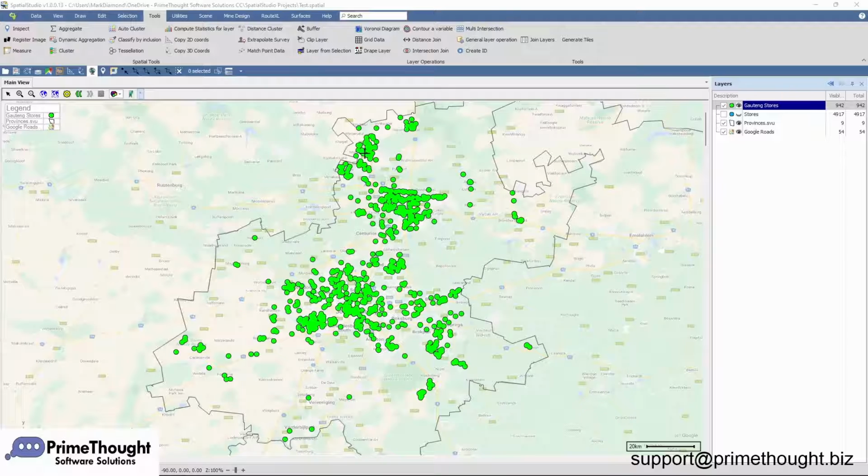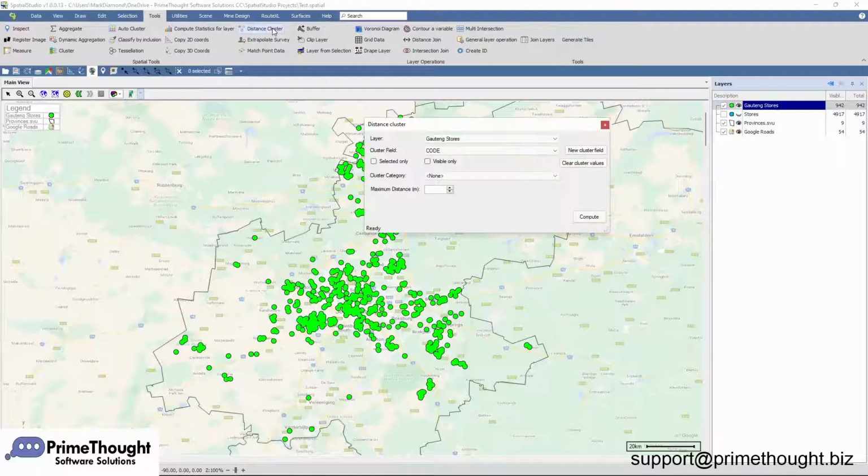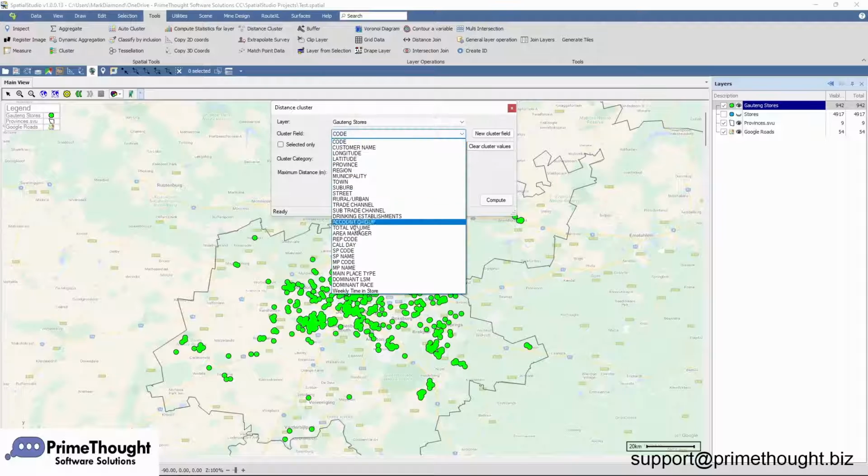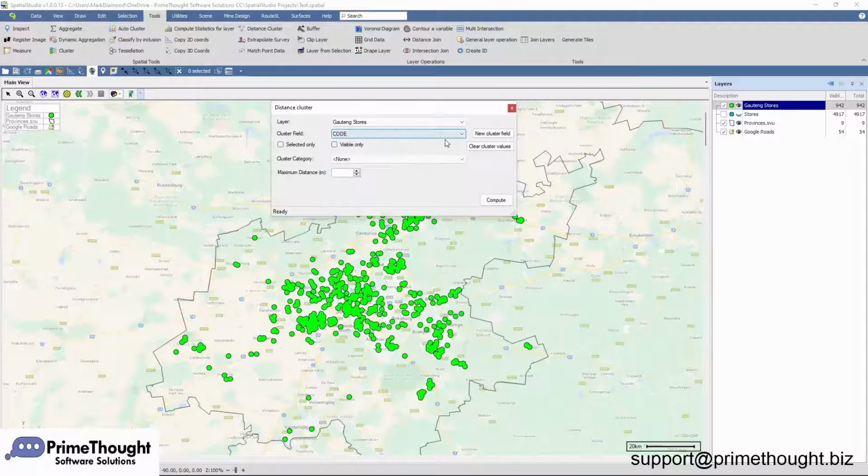The tool can be found in the Tools tab over here, or can be searched for in the search bar. Clicking on the tool brings up the following dialog. The first thing we will choose is the layer that we will be doing the clustering on, which in this case is my Gauteng stores layer. Then you will choose the cluster field where the cluster values will be populated once the clustering is done. You can choose an existing field in your data, or you can choose to have a new cluster field created for you that will be added to your data. I will choose to create a new cluster field and I will call this cluster.